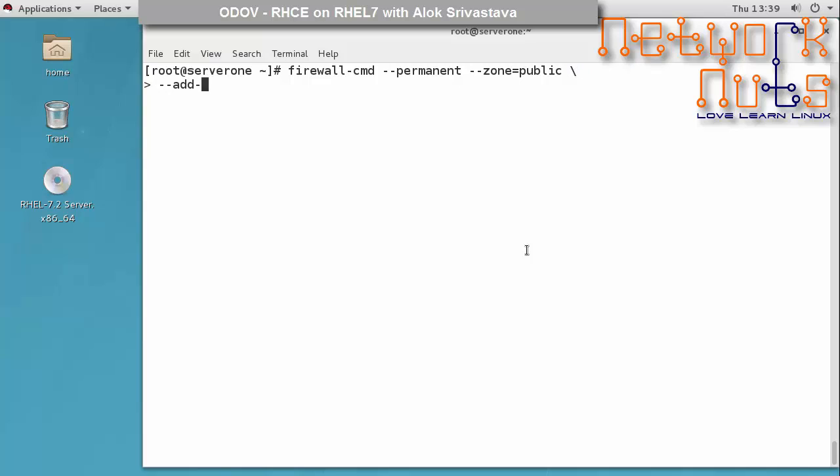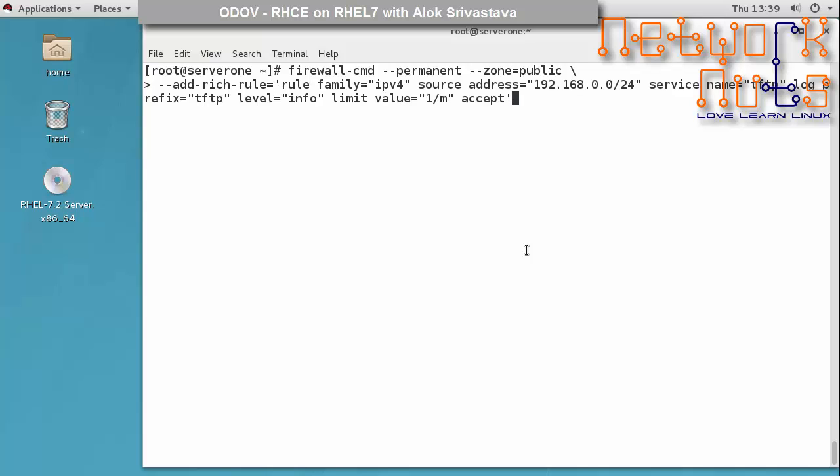I found it much easier for you to see it. Paste it here, put a quote, say I want FTP to be allowed to a particular address, say 12.12, anything. I'm just using some service name, FTP.